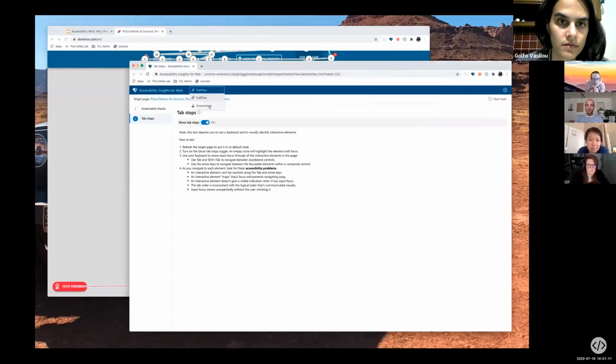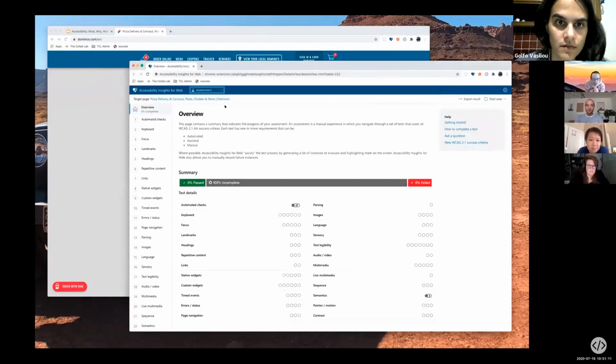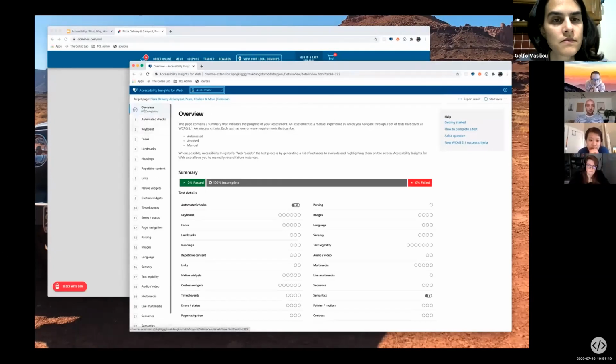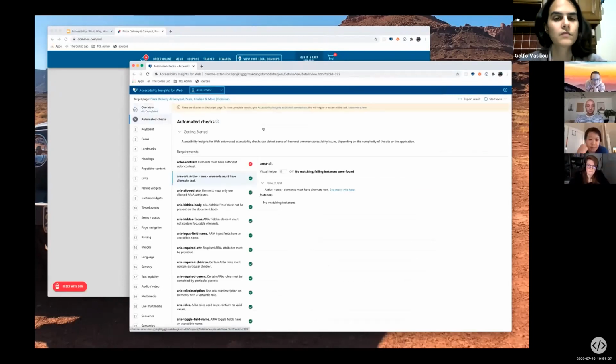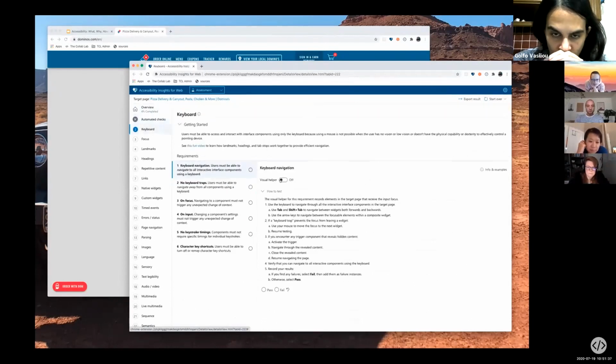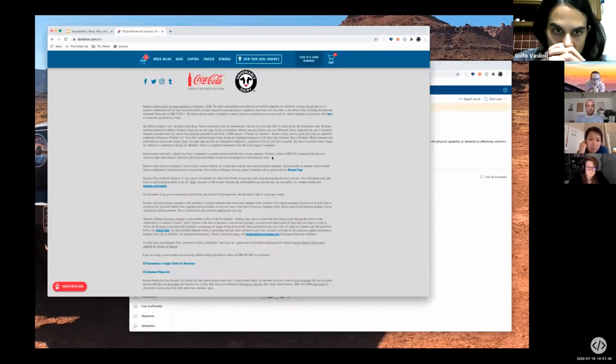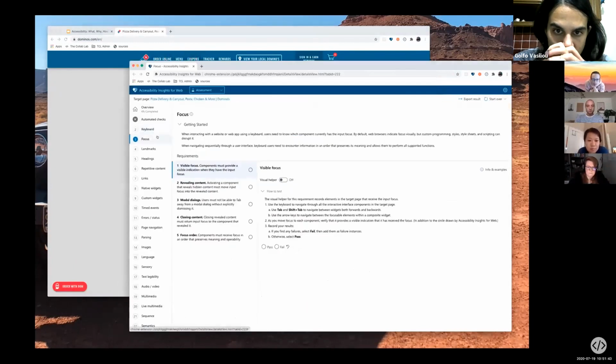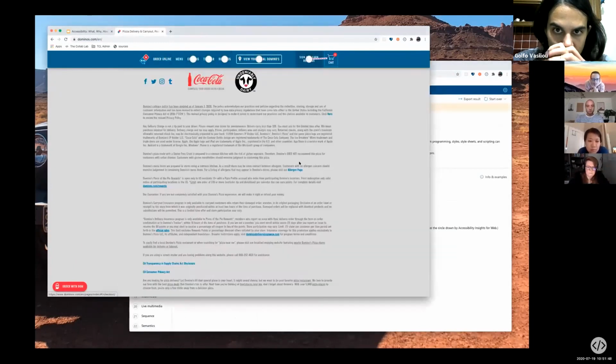So actually I'm going to go into assessment mode here, and you can see that there are these 24 categories of things. This is actually what FastPass is checking in the background. There's automated checks, so color contrast again, and we can get more information about the different things. Keyboard navigation, so we can do the visual helper for that. Again, that's the tabbing through stuff. Focus, so again, what elements can take focus.